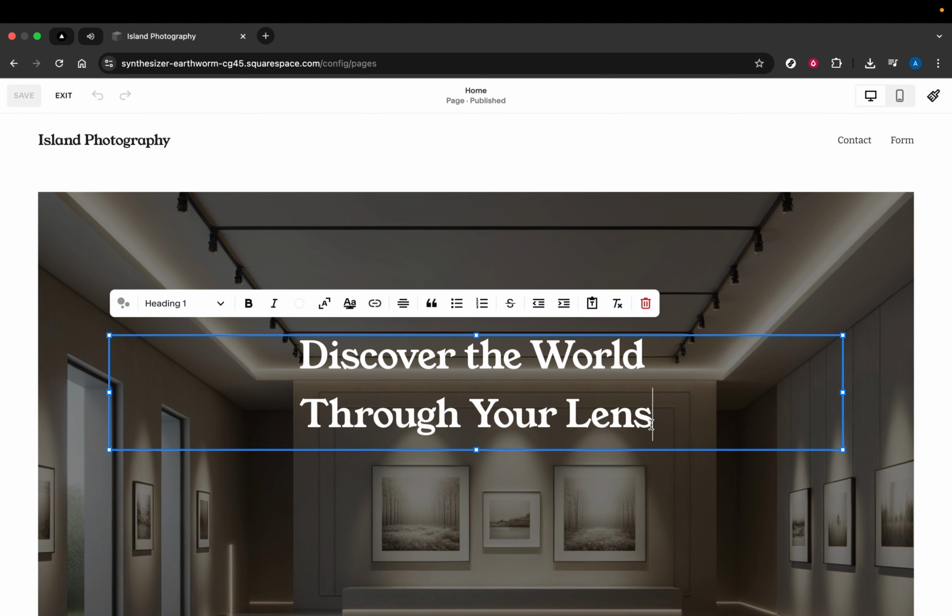As you're editing, you'll see different blocks that make up the page layout on your screen. Each block represents a different section or type of content you can customize. Feel free to adjust text, images, or any other media to better fit your vision.